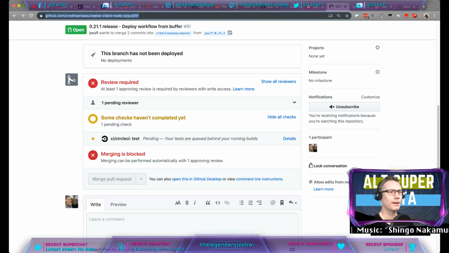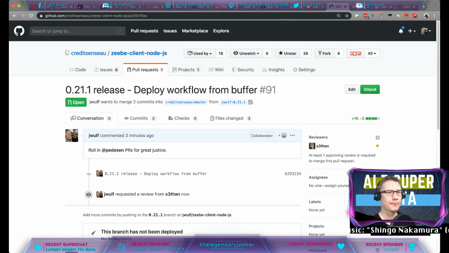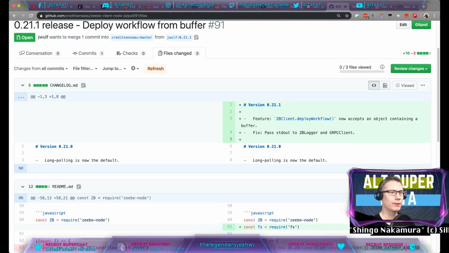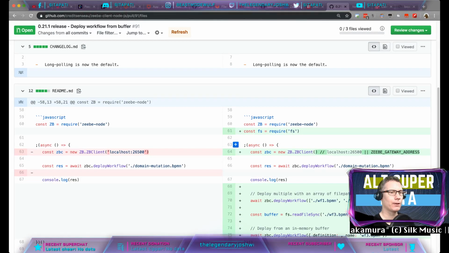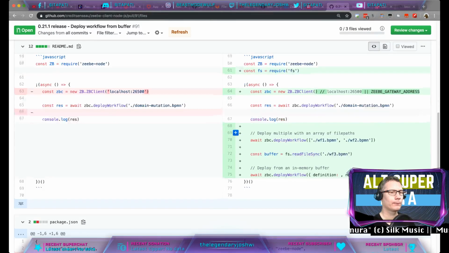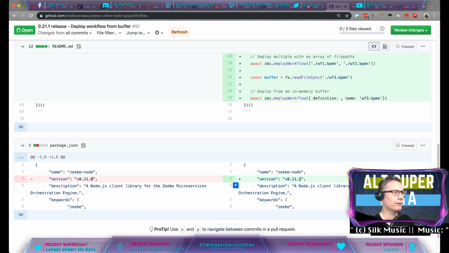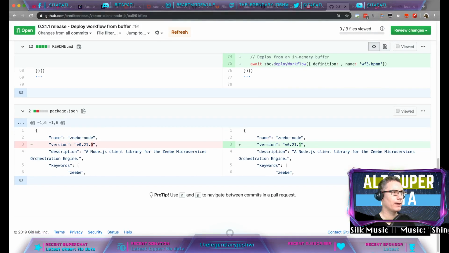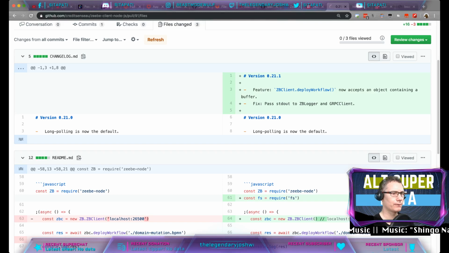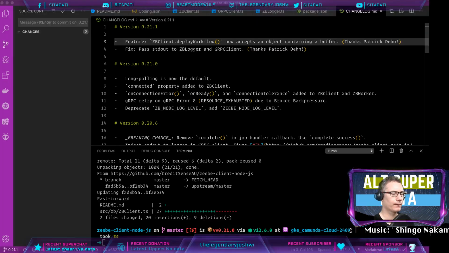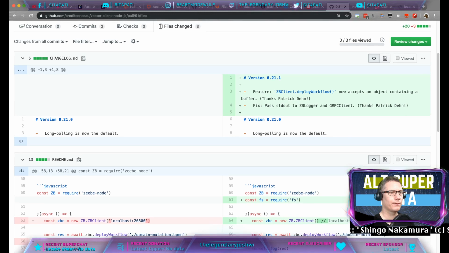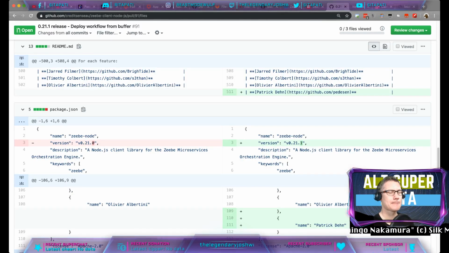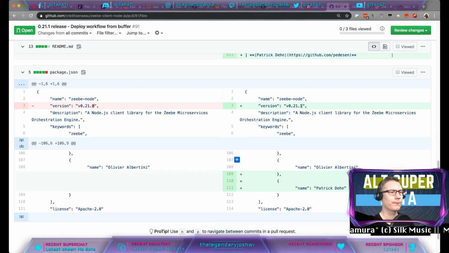Let's just have a look at this PR and see what we did. So, updated the changelog, updated the example to show how to use the new feature, updated the version. Okay, where's the changelog changes? It's gone to the internet. There we go. Patrick Den. Good. Yeah, good.